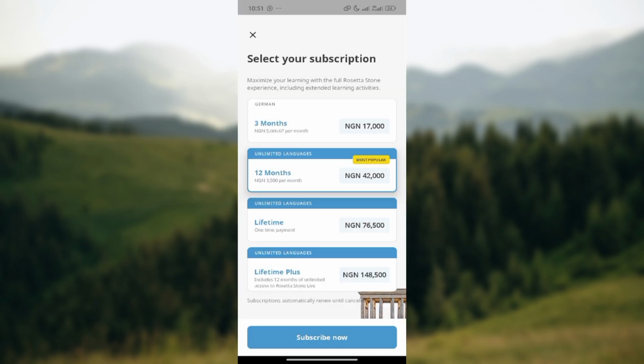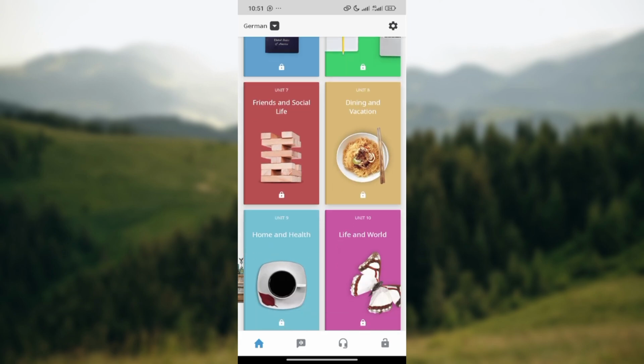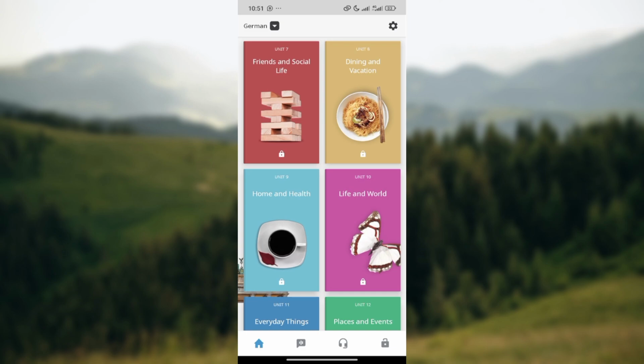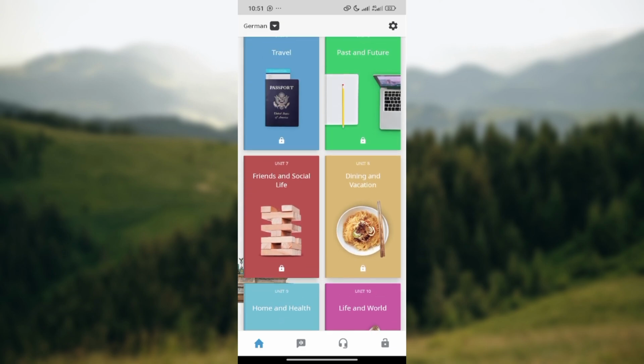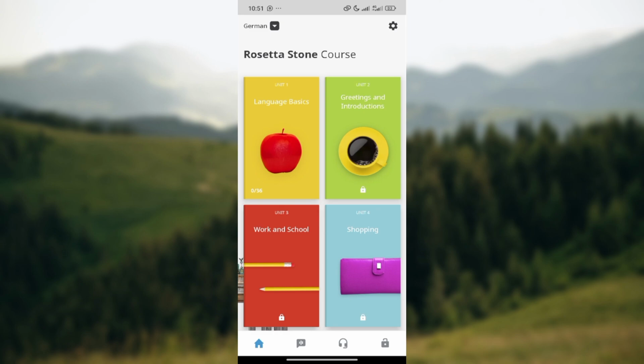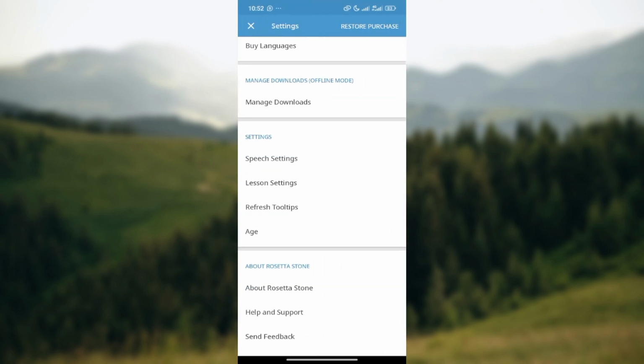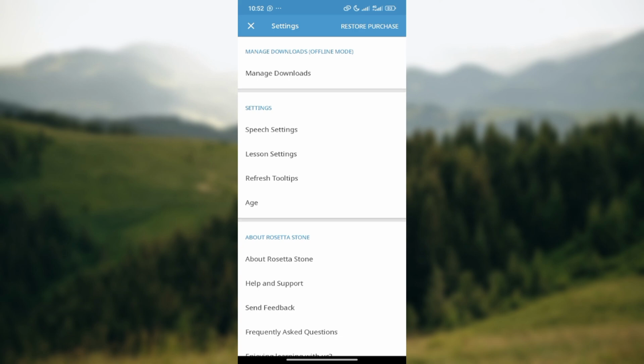Once you've done that, the next thing to do would be to set up the learning environment to ensure your child has a quiet, comfortable space to learn without distractions. After you've made your payment, Rosetta allows you to customize the learning plan based on your child's age and proficiency level. You can do that by clicking on the gear icon at the top right corner of the screen, and here you'll be able to customize the learning plan.